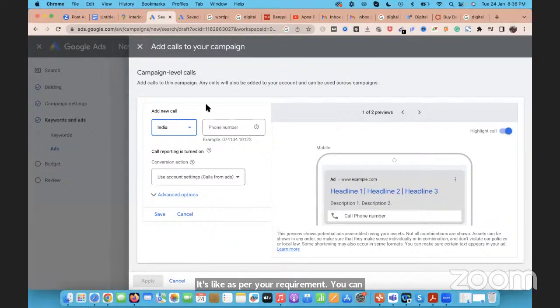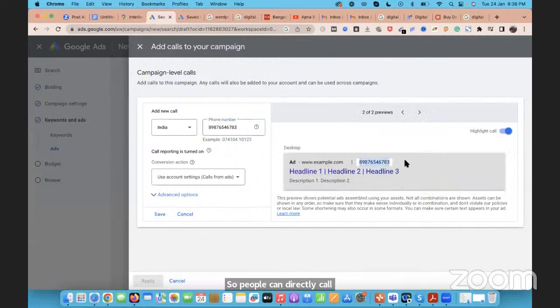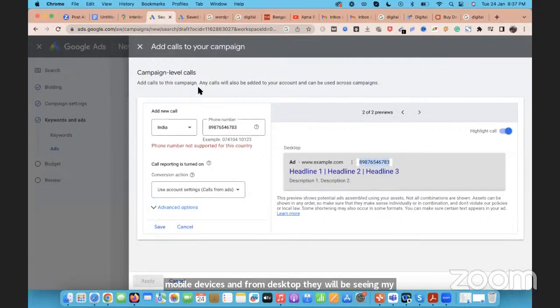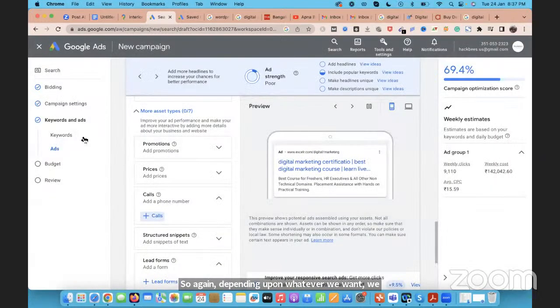If you want to showcase price, you can go with price. If you want to showcase mobile number, you can go with the mobile number. So here I can enter a number, and whatever number I give, it will come like this. People can directly call if they are using mobile devices, and from desktop, they will see my number like this. Depending upon whatever we want, we can go ahead with that. So that is where we can use extensions.